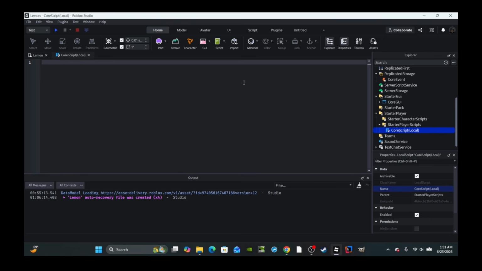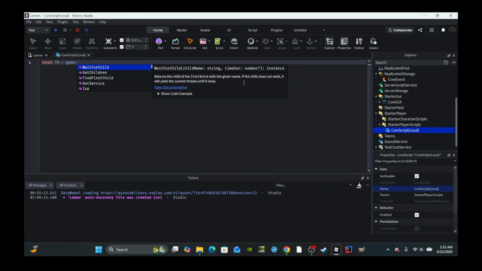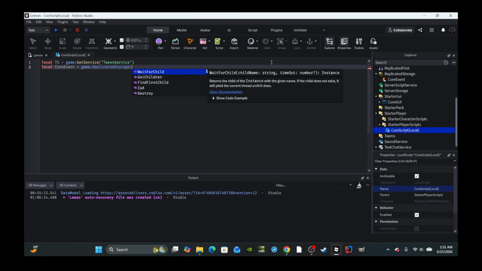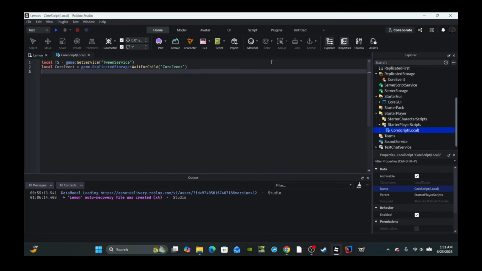We're going to create a couple of variables first. So let's create a variable for the tween service. So ts is equal to game get service, then we have the tween service, right? Then from here, we're going to create a variable for our remote event that we created over here. So core event is equal to game, the replicated storage, wait for child, core event. Then let's create a variable for our player, of course. So player is equal to game.players.local player. Then let's create a variable for our core GUI. So core GUI is equal to player.player GUI, wait for child, core GUI.